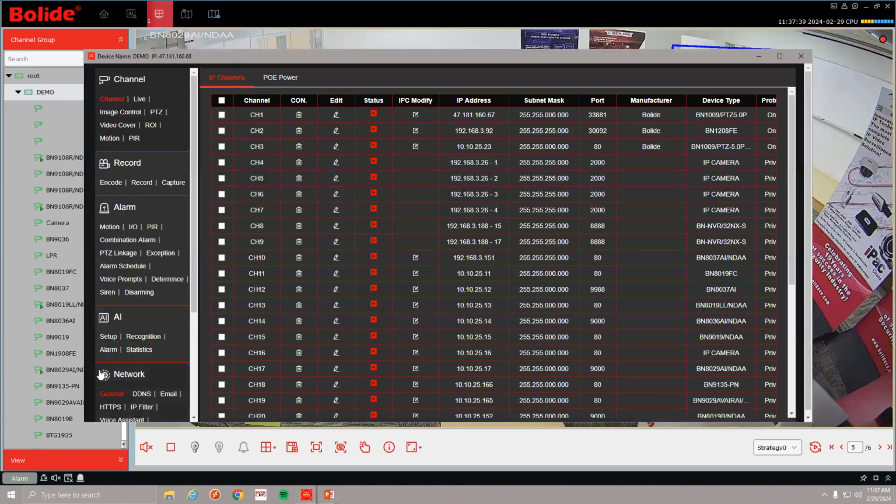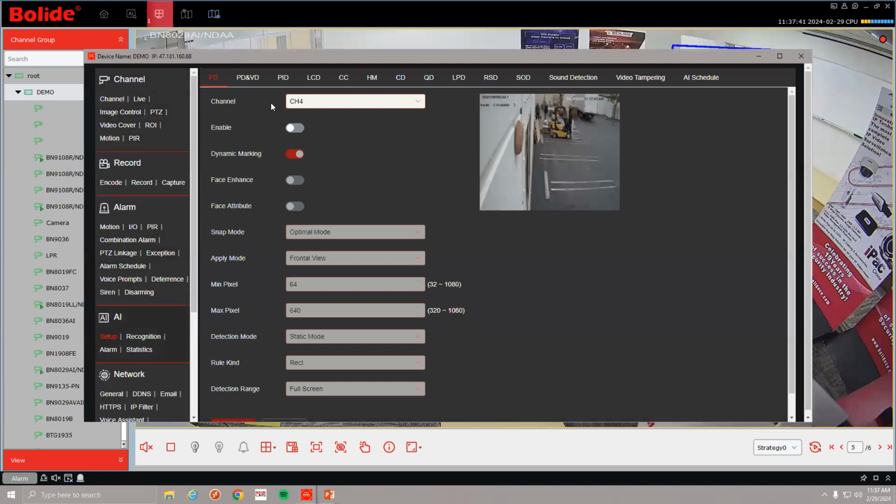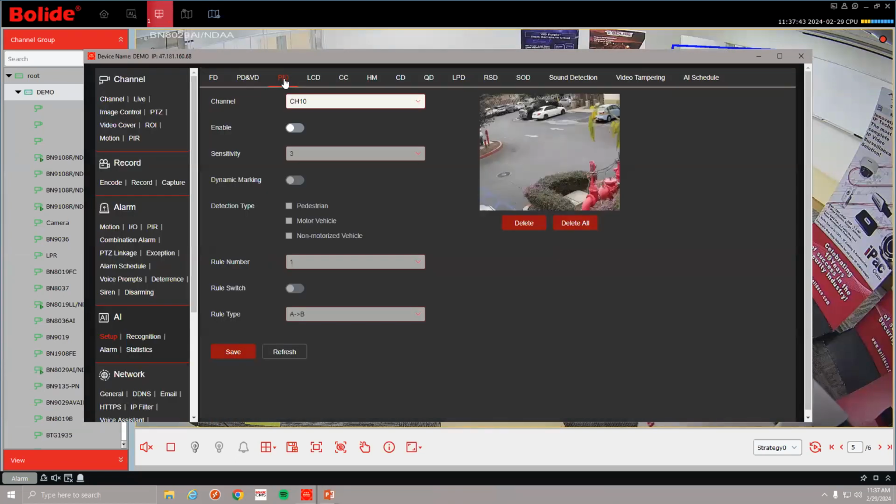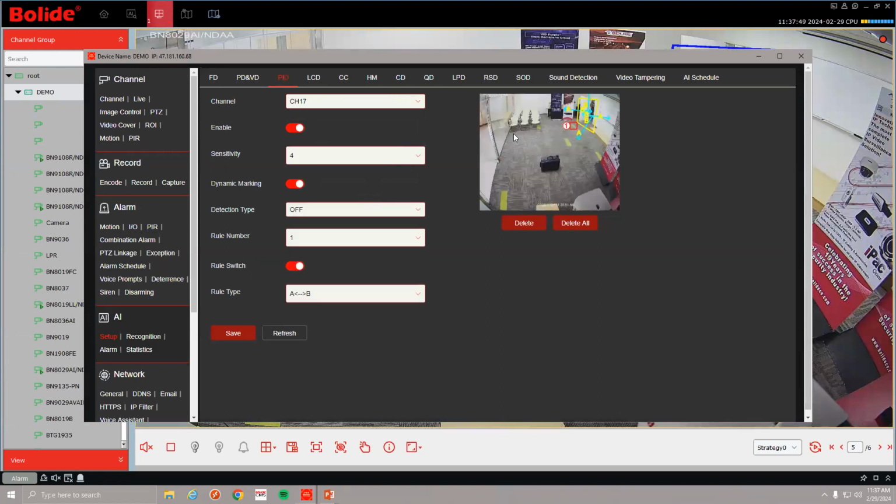Again, AI setup. I'm going to go into my perimeter intrusion, and then go to the channel I have that set up on, which is channel 17. There we go, and you can see my box. It might be a little repetitive, but I'm going to go from the top down just to make sure we cover everything. Top here is the channel I'm working with. I want to make sure it's enabled, and I have my sensitivity up for this webinar. Dynamic marking is going to show the red and the little box around Scott as he walked through.